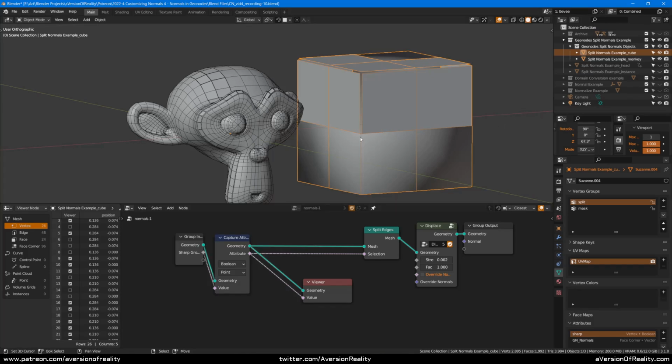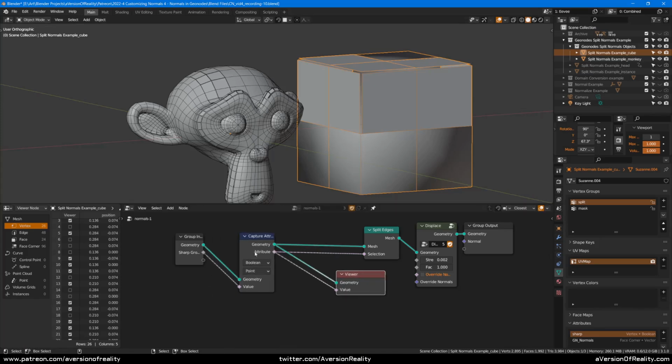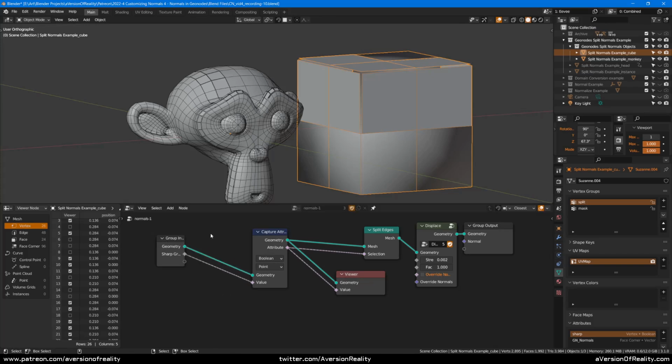So what's happening is when subsurf adds new geometry, the value of the new vertices in any vertex group are a mix between the values of the two vertices it's between. So 0 or 1, this ends up with a value of 0.5. And then when we capture the attribute, it's considering any value above 0 to be true. So those 0.5s are all becoming extra edges that get split. So we need to tell it to not do that.